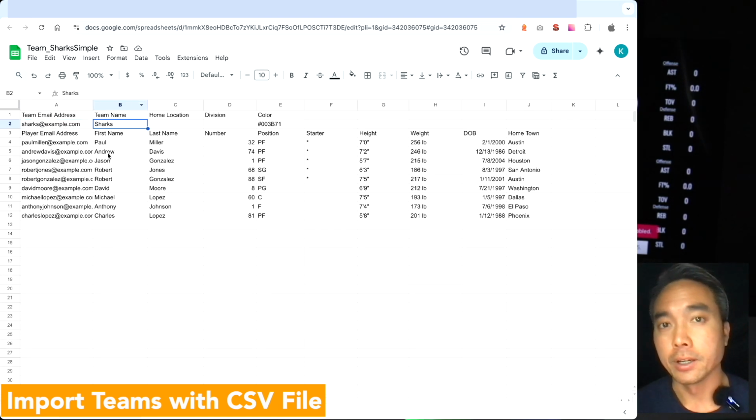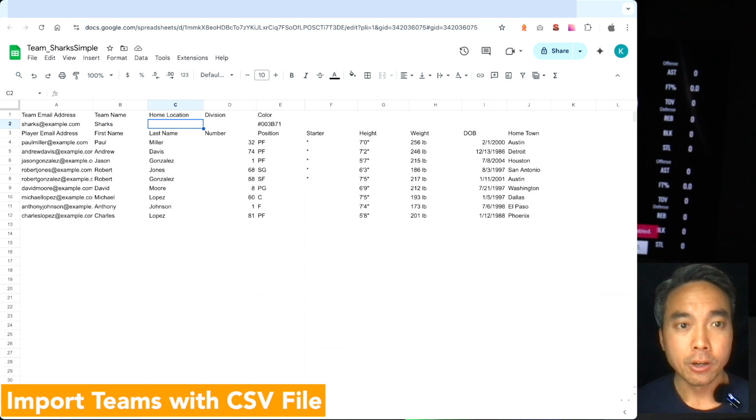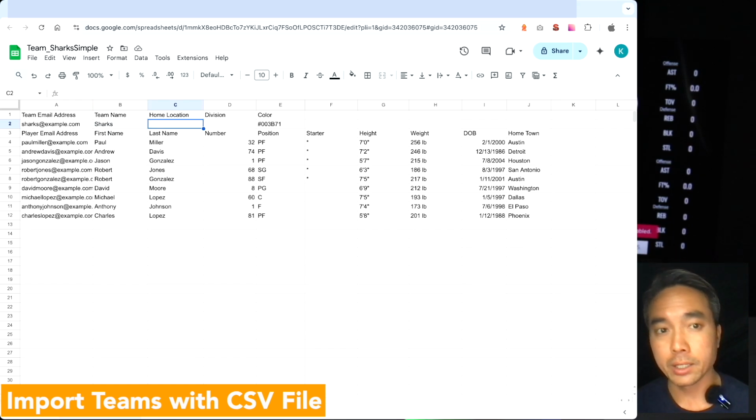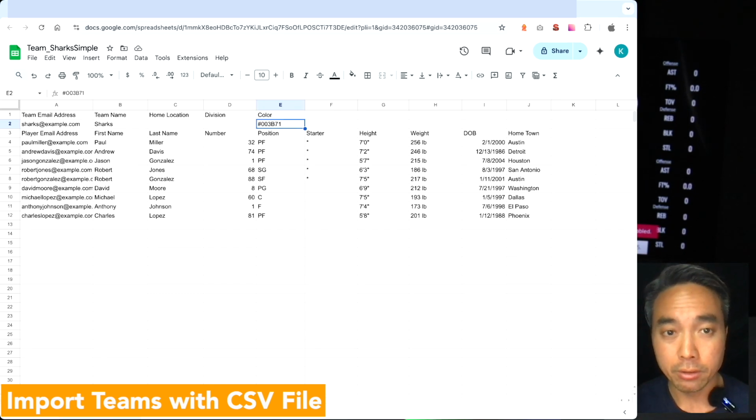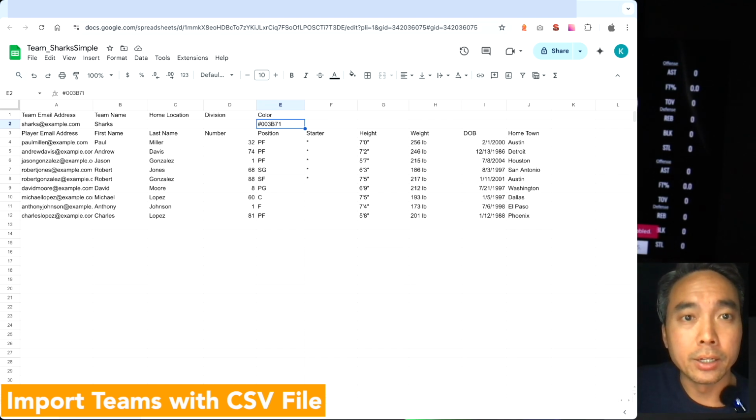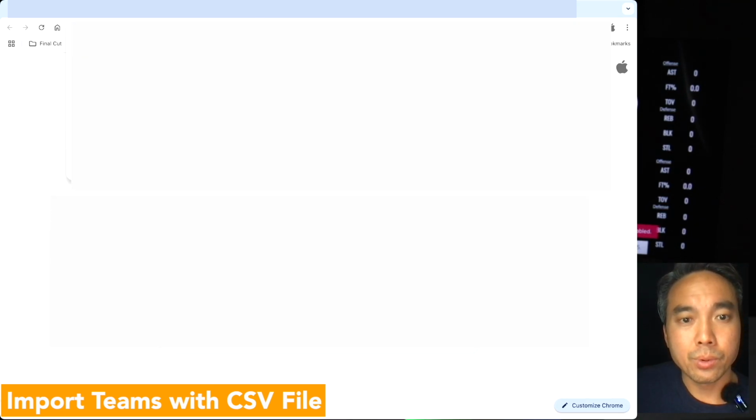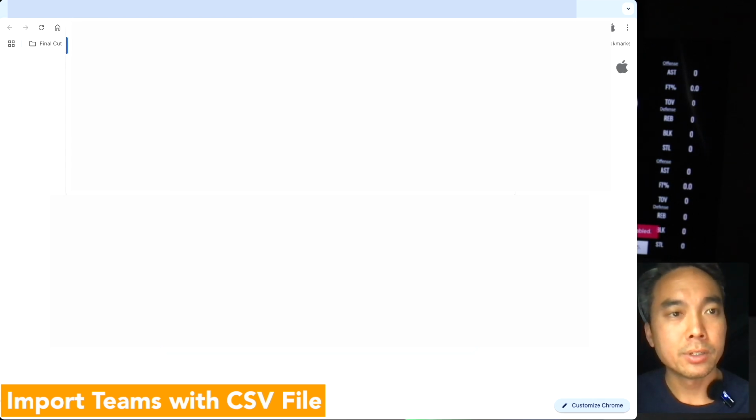The second column here is the name of the team, so Sharks. For home location, you could put in a home location if you want, or leave it empty. For division, in the simple case here, we can leave it empty. And color here is hexadecimal color format. If you don't know what that means, then you can go on Google. All right, close some of these tabs here. Close this tab. So go onto Google and search for hexadecimal color picker.